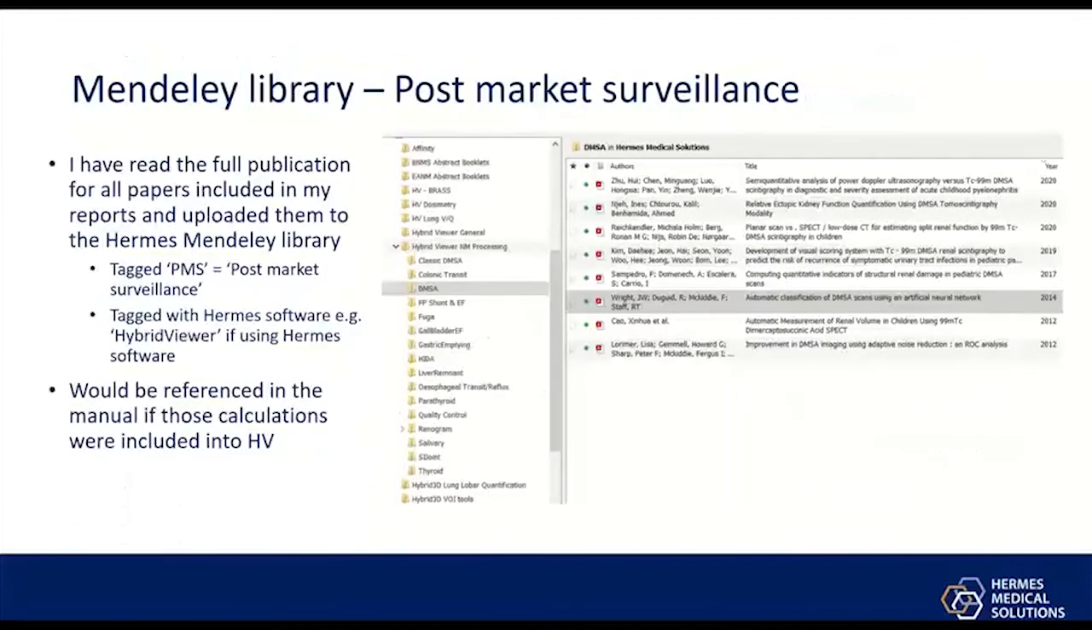So after I've got all the papers that are relevant, we saw them. So Hermes is making this library. We use Mendeley to store all these papers that I find, and whether or not they involve Hermes software. So we've got Jamie's paper here, but obviously it's not a Hermes paper. It's just relevant to our software.